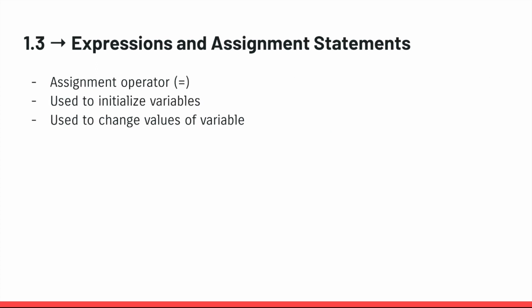Now, section 1.3 is about assignment statements and expressions. We've already talked about what the assignment operator is, and we've talked about how to initialize and change variables. I just add this in here so that it's clear that we've hit this point on the curriculum. So no need to do anything for this particular section.